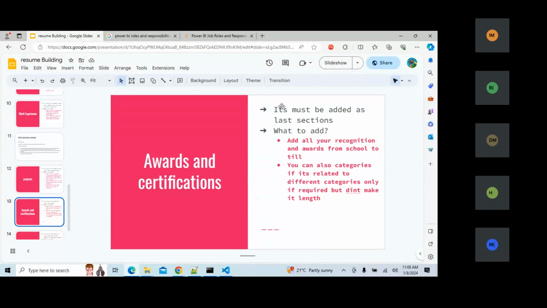Okay, so now the next thing is awards and certification. If you have achieved any award or certificate, it may be related to school, or it may be related to any extracurricular activity like NSS work, NCC work, any sport events. Mention all these particular awards and certifications.